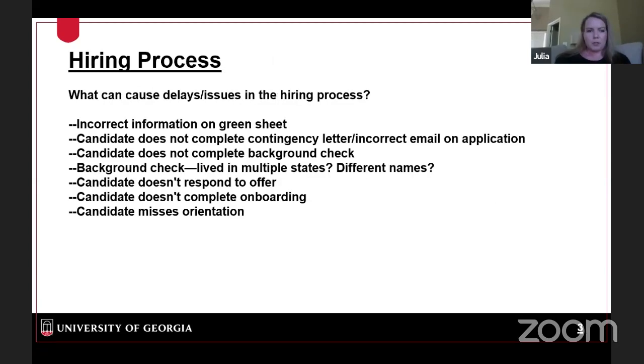I was going to go over really quickly what can cause delays or issues in the hiring process. Obviously, there's a lot of moving parts in this process. So one of the first things that can cause a delay or an issue is incorrect information on the green sheet. That doesn't normally hold us up too much, but we might have to figure out, okay, you put the wrong position, or the candidate put the wrong information, or they work somewhere else on campus and you might not have known that, so it changes their compensation, that kind of thing.